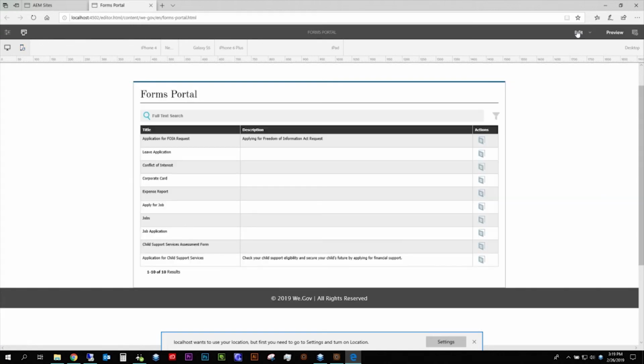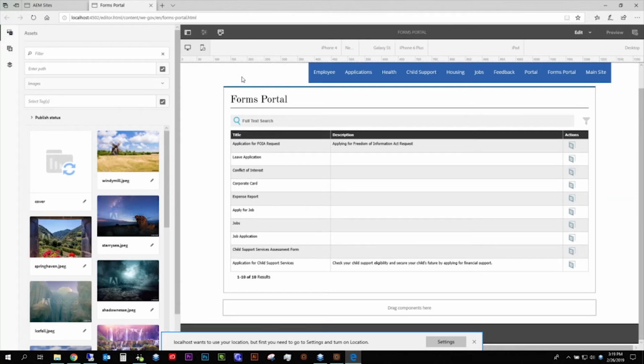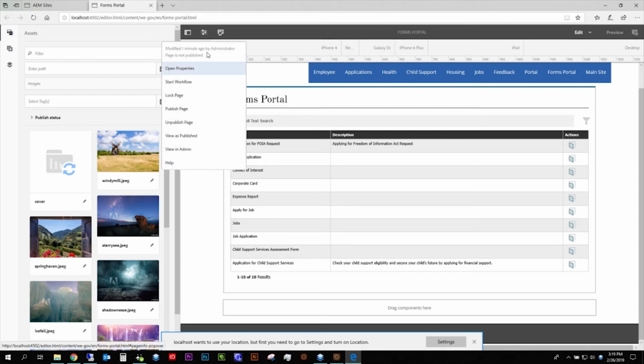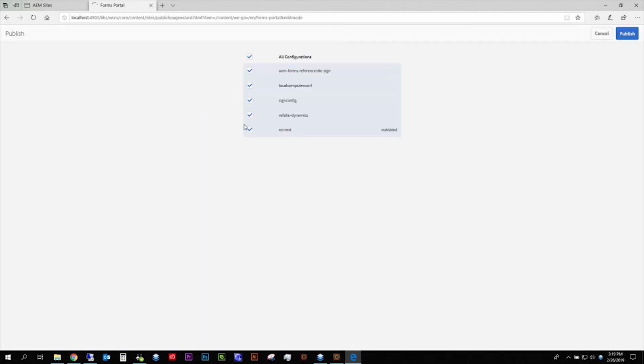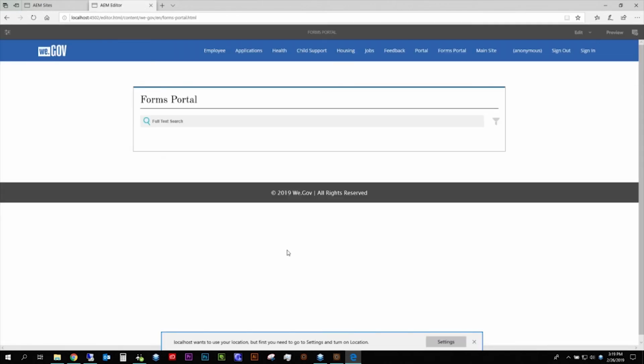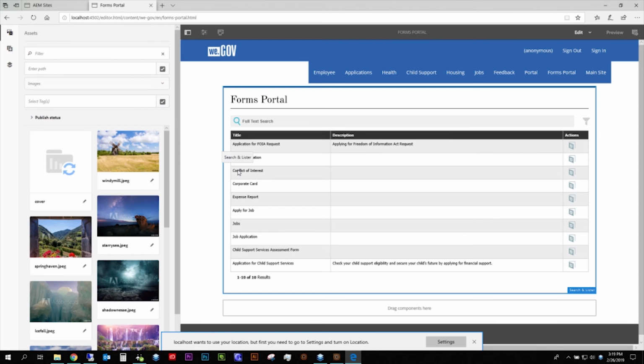And yeah. So if we wanted to publish this page or this portal to our publishing instance, all we have to do is come at the top, go into the page information, and then click on Publish Page. This will allow us to publish the page to the actual publishing instance, so that end users could navigate to the Forms portal and find their desired form.